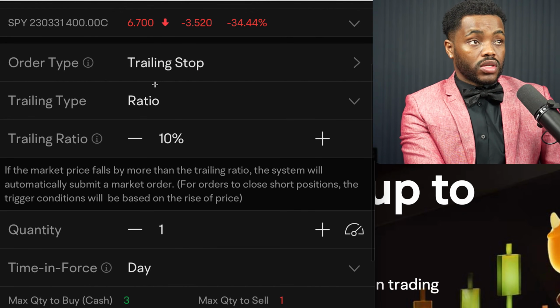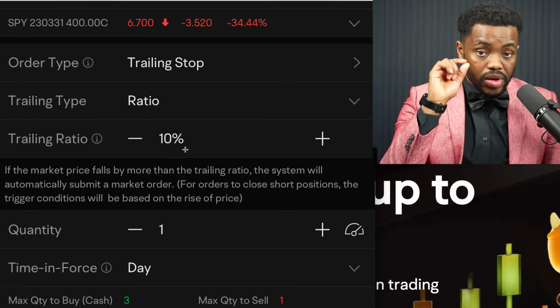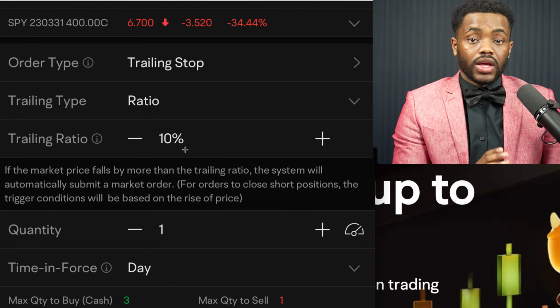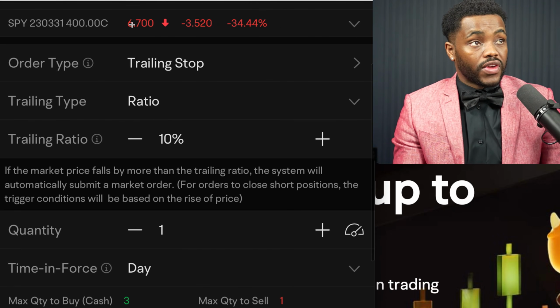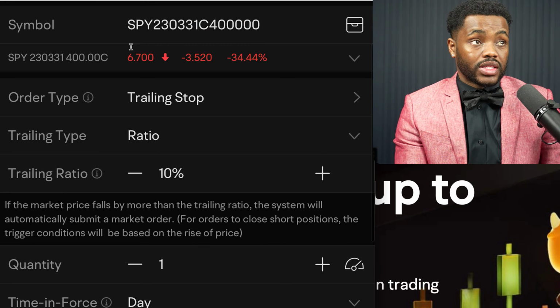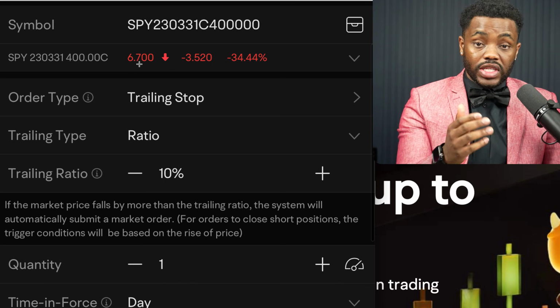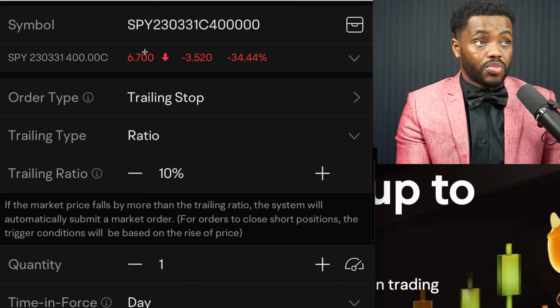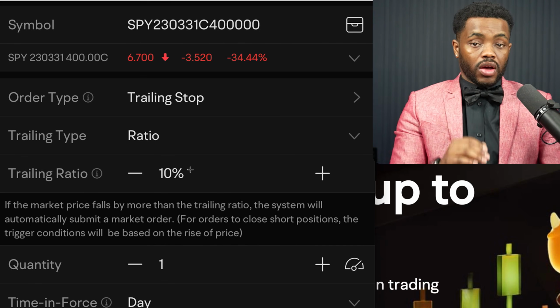My trailing stop loss, what ratio? 10%. So this means after any 10% drop from a peak, or at any point the option price drops 10%. So in this case, if it drops $67, because the option price right now at the time of this screenshot is currently $670 in value. That's what this means up here. If it drops $67, which would be 10% from here, then it would kick me out.